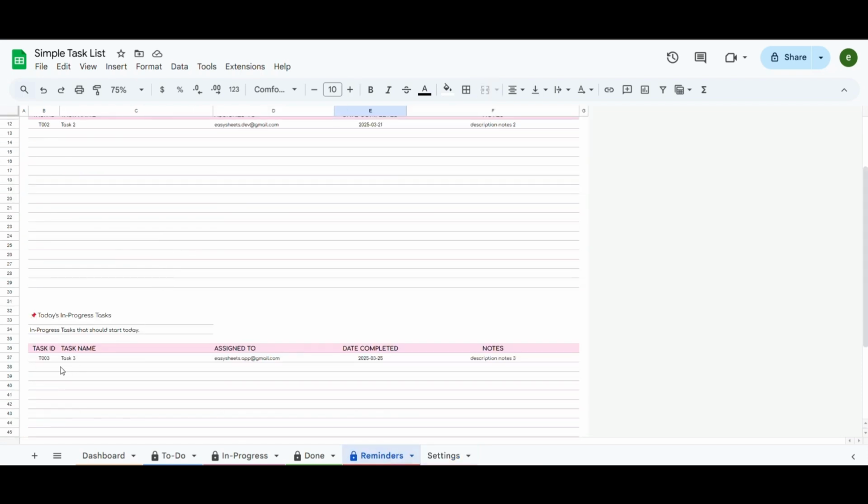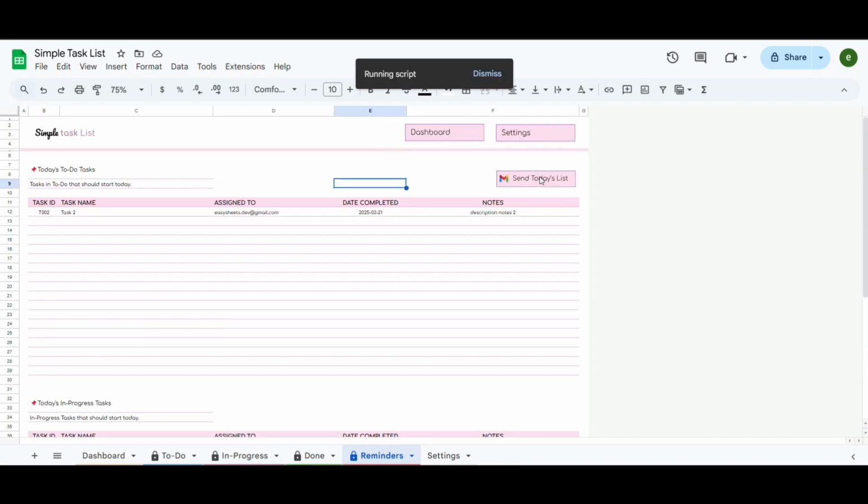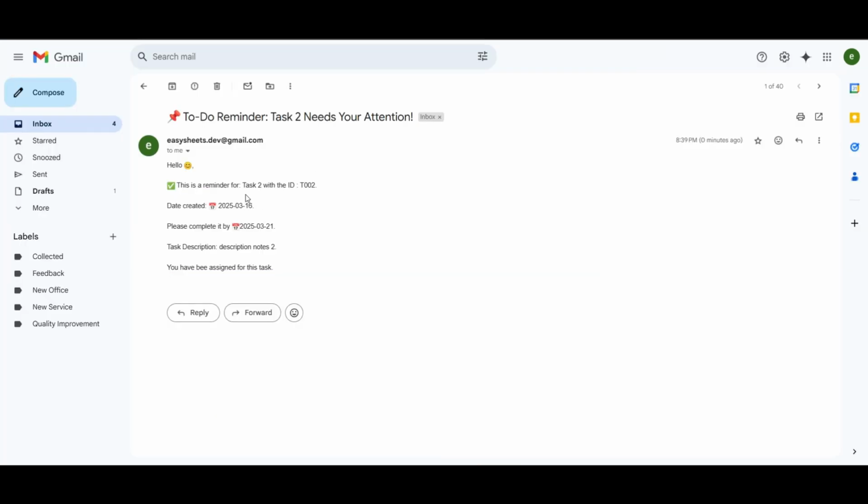Currently, there are 2 tasks listed for today's date. Clicking the button, it will send a reminder to each user with the task details.